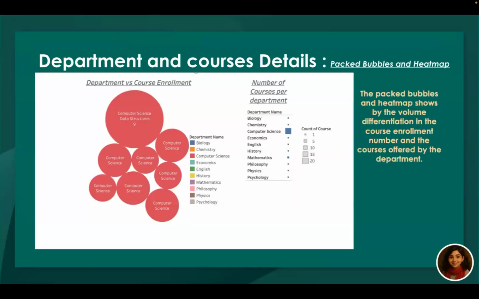Next slide, please. We start with a packed bubble chart and a heat map to represent department-level insights. The packed bubbles illustrate the number of courses offered per department in an engaging and space-efficient manner. The size of each bubble indicates the number of enrollments. Larger bubbles mean more students enrolled. Different colors represent different departments, giving a visual cue on the different departments' popularity and reach. This helps stakeholders instantly grasp which courses or departments are overloaded or underutilized.